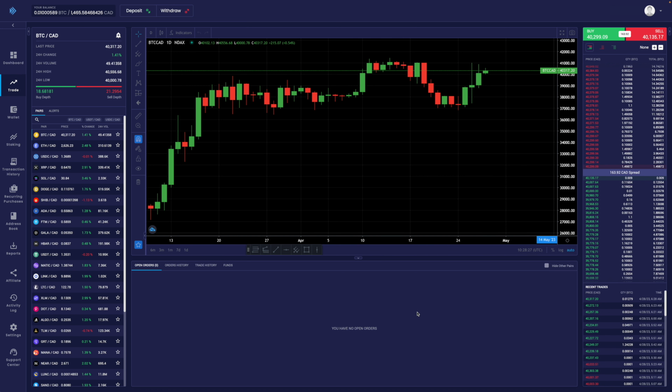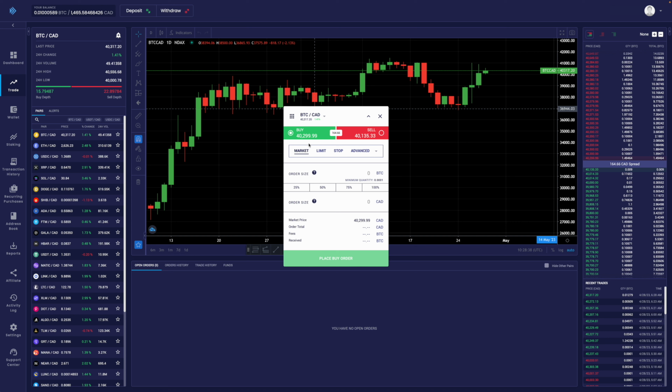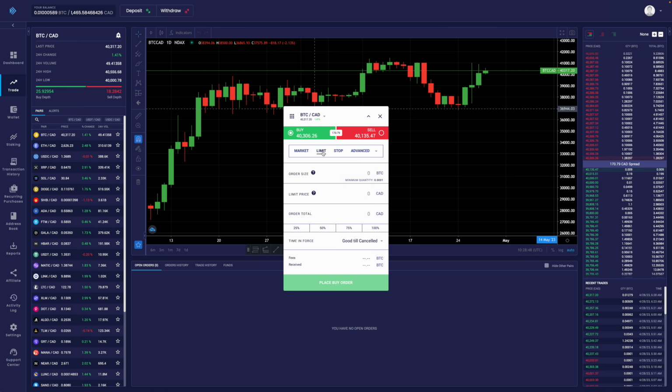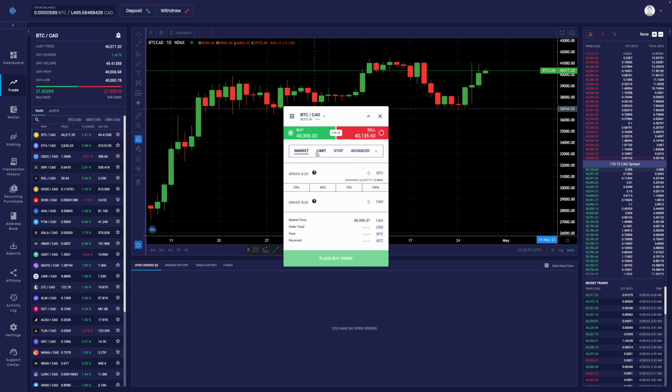a trade. What we're gonna do is click on this button over here where it says buy, and it'll bring up this pop-up over here, and it'll give you different options. There's market, there's limit, there's stop, and advanced. Now, we're just really gonna focus on market and limit because the stop and advanced is really more so advanced stuff. So we're just gonna focus on the market and limit tab.